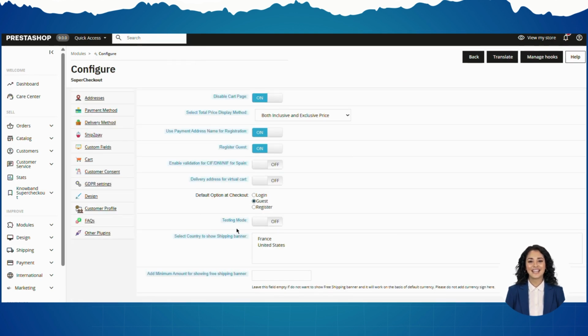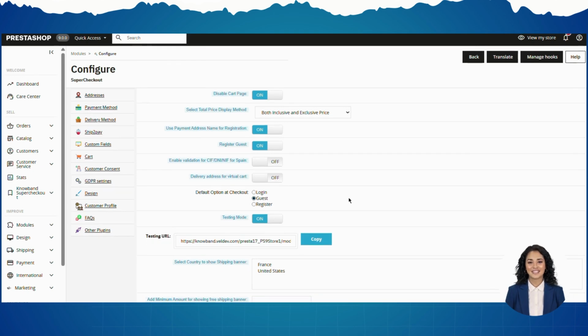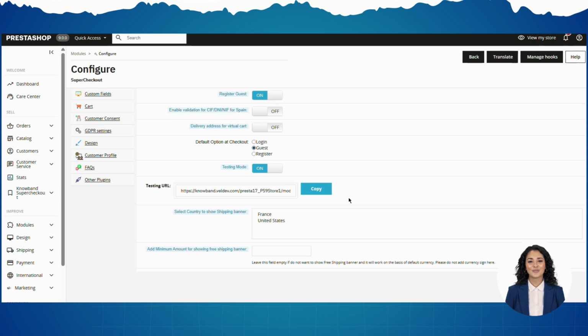Since we have selected the guest, next, we are having the testing mode. If you want to disable the module from the front end for a while, then we can enable the test mode, and this will be accessible by entering the manual URL, the URL which is present for the super checkout.